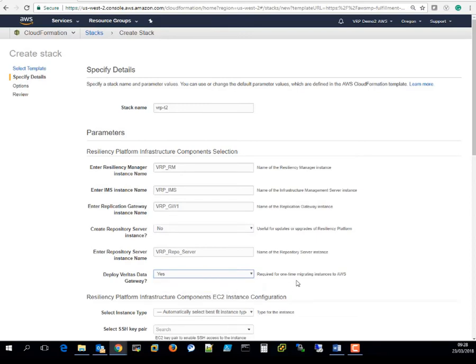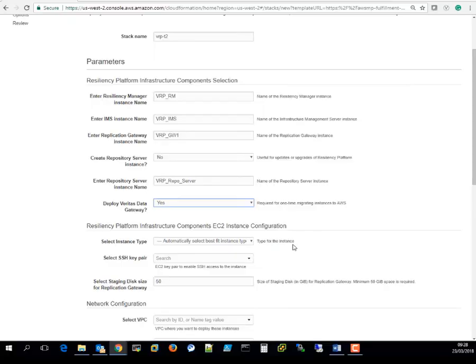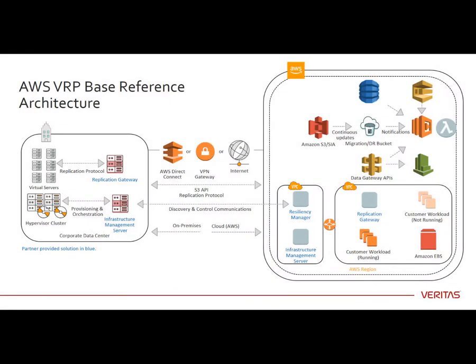Next, specify if you wish to deploy a data gateway. This is a component which, when deployed, can utilize an S3 bucket as a data location for the update sets which VRP creates from the I/O writes of the protected hosts on the on-premises location.